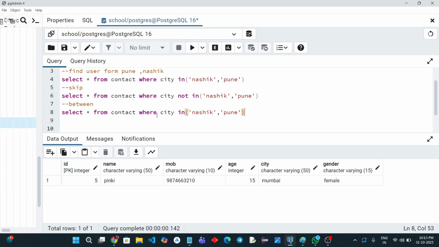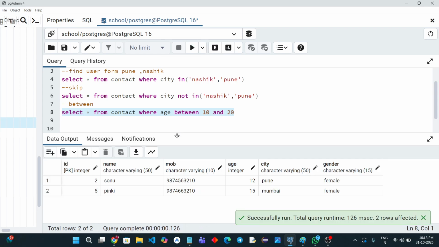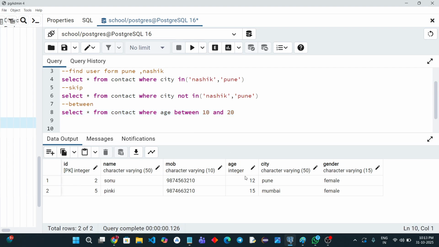Just try to select star from contact where age between 10 and 20. If I run this query, I'm able to find the people with age between 10 to 15, it is 12 and 15. Okay. So these are some basic keywords which will add some more filtration based on our need.